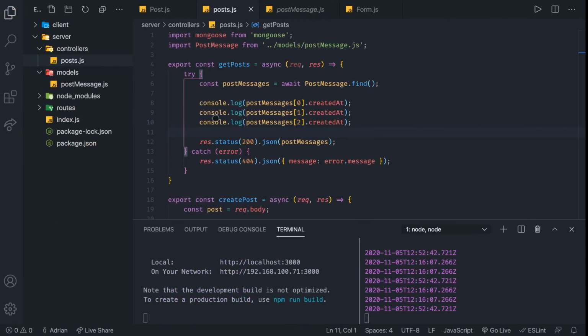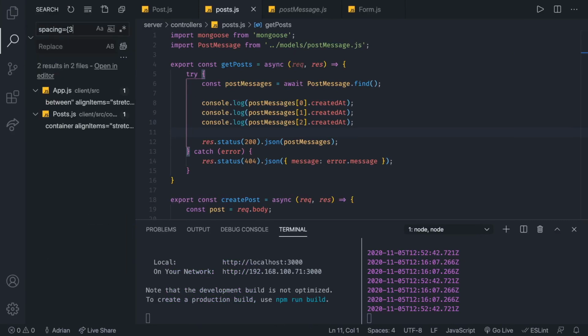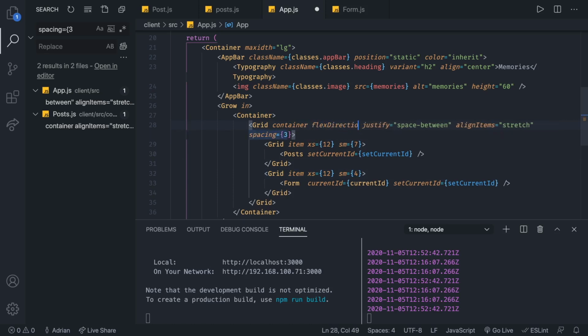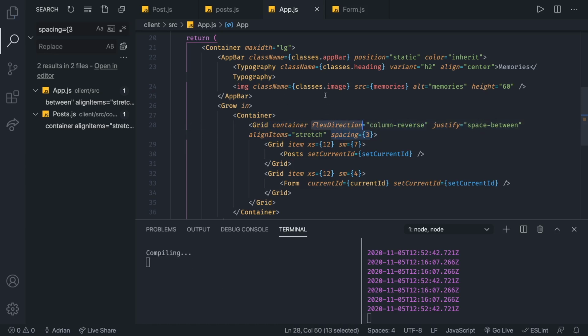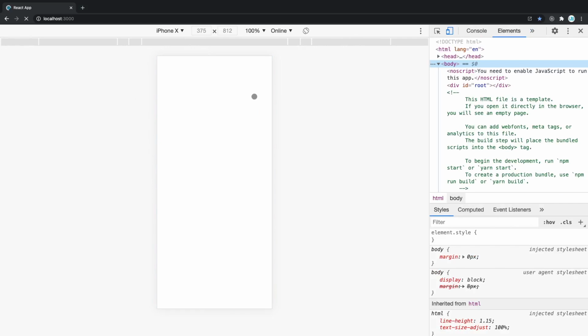So if we go back to the code, I'm just gonna search for spacing is equal to 3 because that's what our container has. And that is currently in here in the app. Our app is wrapping our posts and the form. So the only thing we have to do in here is something like flex direction. And then let's try to do column reverse. We'll see if that works. I'm not sure if they have a built-in property for flex direction. If we save it and go back, let's see if that worked.